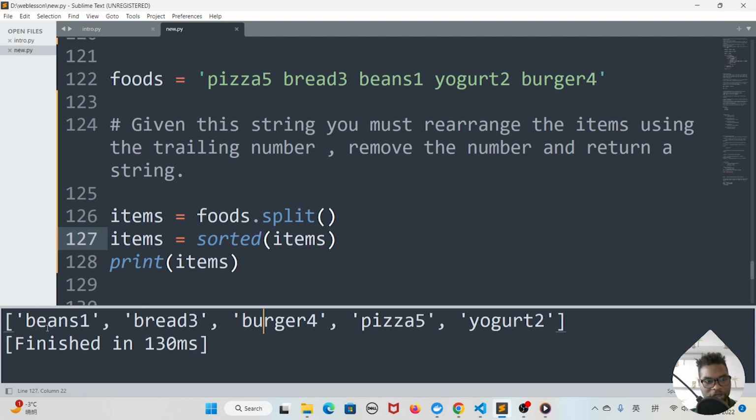B comes first. Obviously it will move on to the next letter to check which one comes first, and E comes first, and then R, and then U, because their first letters are similar, and then obviously Y will come last, and that's the logic. And so that's how these items are being sorted. But this is not what I want. I want them to be sorted using the number, right? Because currently you can see beans is 1, it's all right, but yogurt 2 is way at the end. This is not what I want.